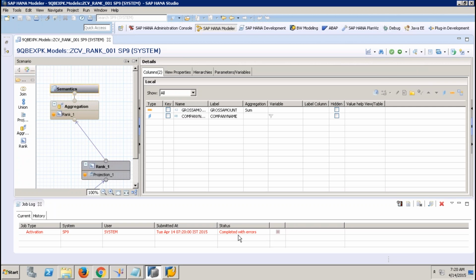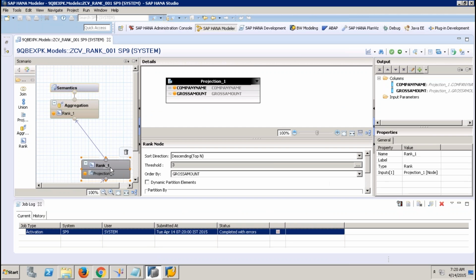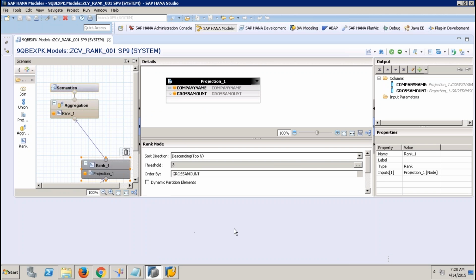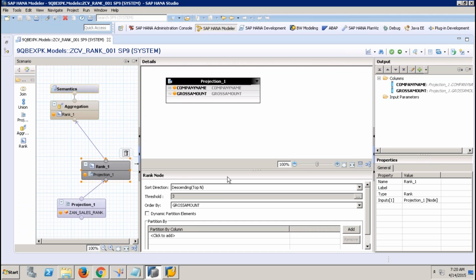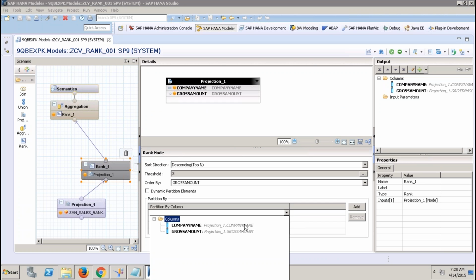Here what I'll do, there's something like partition column. Basically, I would like to get the partitioning on company name.